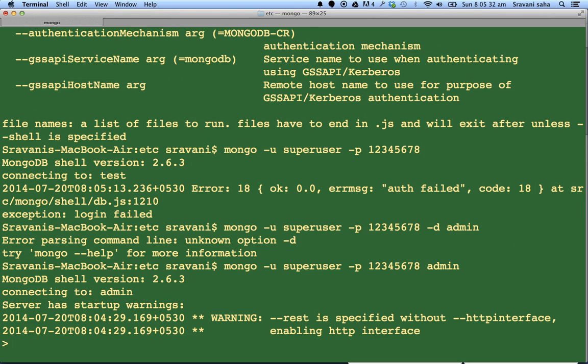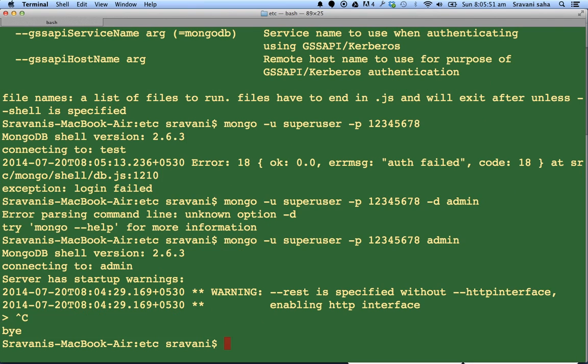Yeah. So basically now I am able to connect to the admin database. Remember, in case of MongoDB, whenever you're creating a user, it belongs to a database. An admin user can exist for multiple databases differently. Like for example here itself.